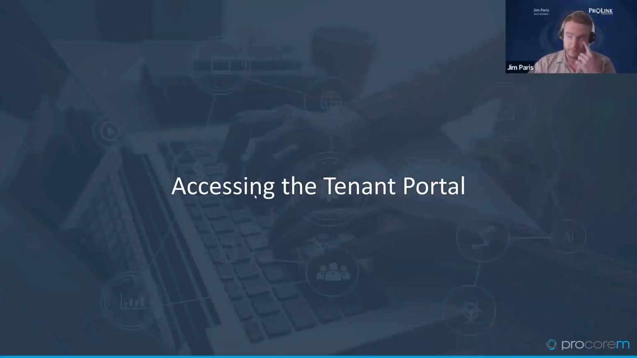So accessing the tenant portal, this is the big one. And I'm going to go through a few slides on this, but really at the end of these slides, I'm going to get into kind of a live demo of accessing that tenant portal and submitting that data to the state agency.